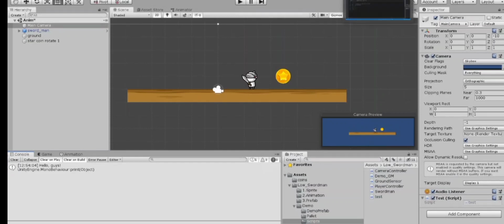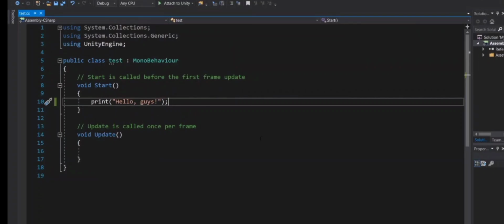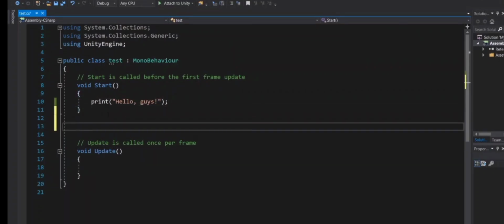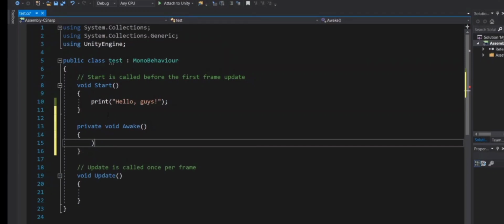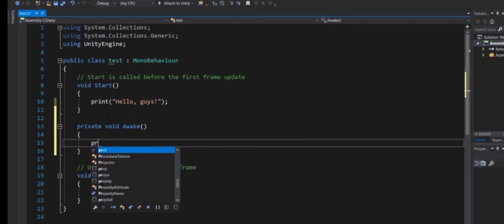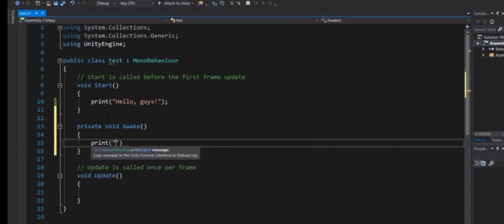But there is one function which works before the start function. It is called awake. Let's type it. First of all, returning type, void. Then the name of the function, awake. All right, and do the same thing. Print, my game is awesome.